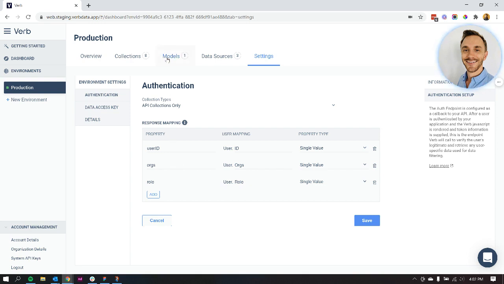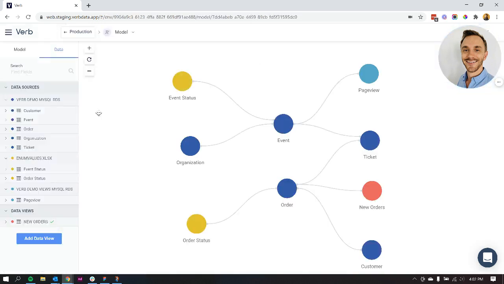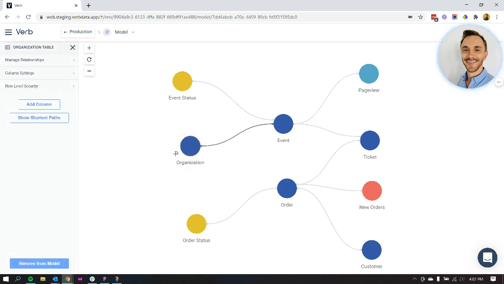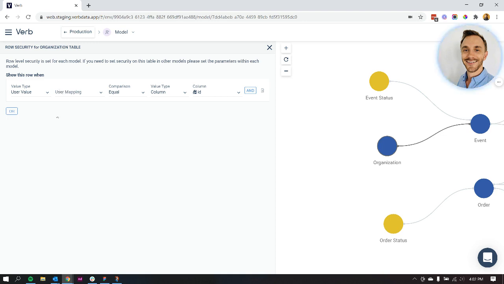So now that we've got this set up, we'll go to our row-level security. And what's really cool about Verb is you don't have to set up row-level security on every single table. You only need to set it up where it needs to live, and we will traverse the paths that you've created, these relationship paths, to make sure that those rules are part of every single collection that you provide your customers. So if you are reporting on page views, we will traverse the path to organization if row-level security is living on organization.